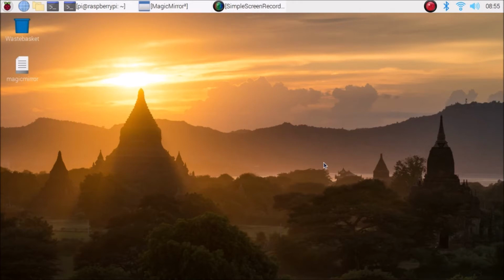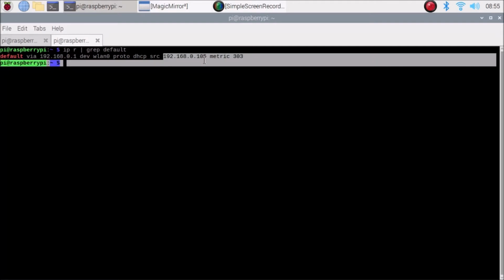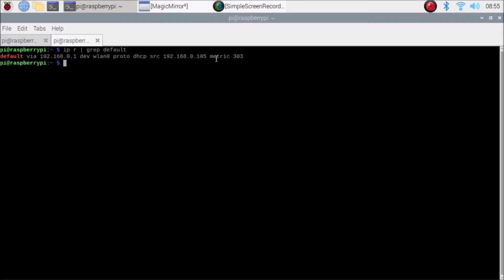So friends, we are going to see how to set the static IP address right now. If I open the terminal, we need to run the command ip r | grep default and just hit enter. As you can see, this is the router IP address 192.168.0.1, and this is our WLAN interface. This is the IP address of our Raspberry Pi 4.